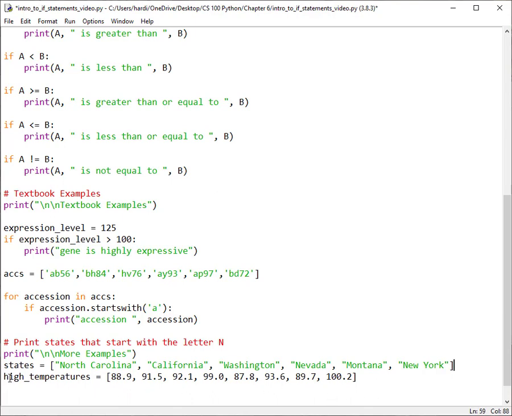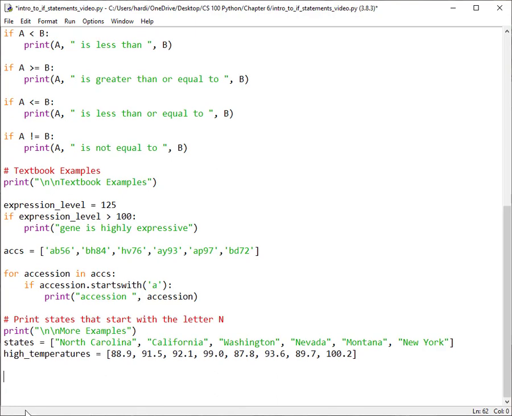Now we're good. So I've got a list of states. I've got a list of high temperatures. The states, you can see them listed here. And then here are just some real numbers that constitute the items in the list high temperatures. Now let's work with those a little bit. What I want to do is print out the states that start with the letter N. So I need to have a way to go through this list of states, and I need to have a way to test to see the states that begin with the letter N.